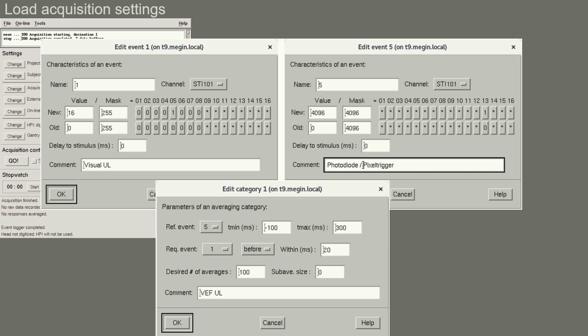Event 1 will be created when line 5 is triggered, for example when E-Prime sends a trigger to stimulus input 5. Event 5 will be created when line 13 is triggered by the photodiode or pixel mode. For averaging, when event 1 occurs within 20 milliseconds before event 5, event 1 is adjusted to the timing of the photodiode or pixel mode, correcting for delays or jitter, and added to the average.